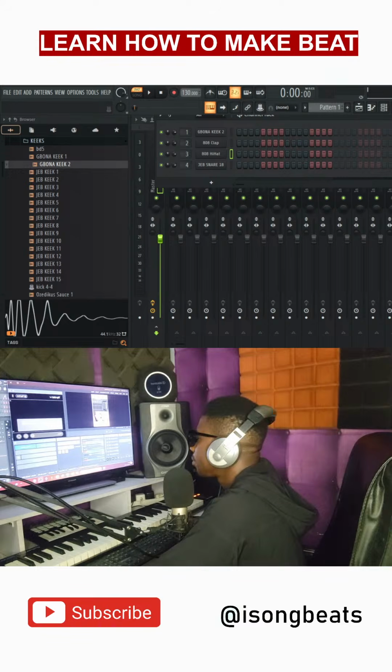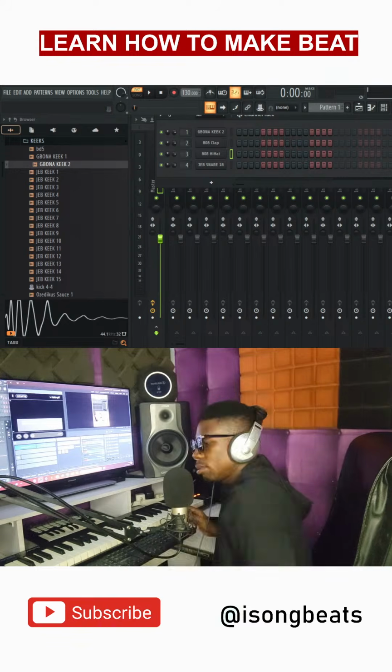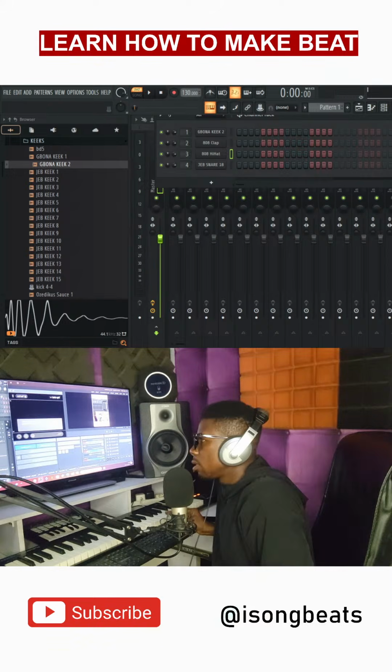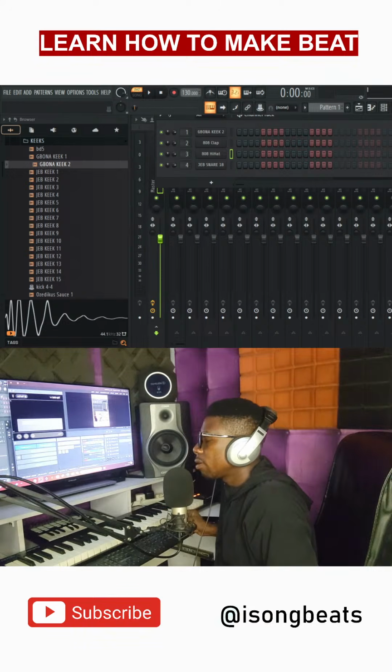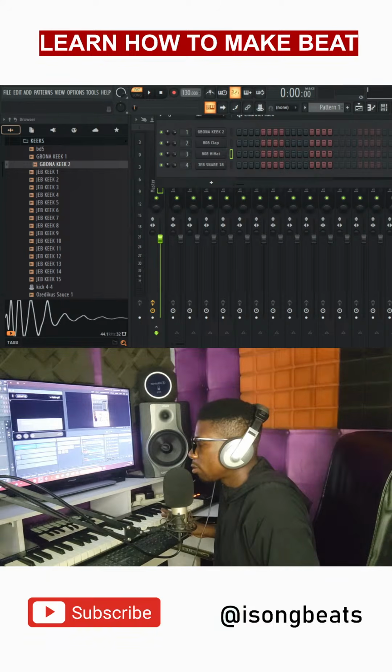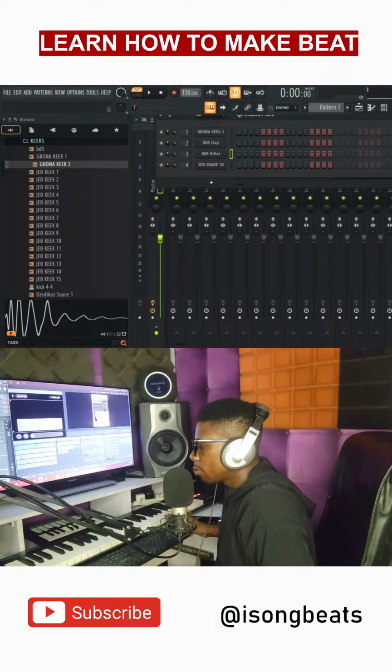We are going to learn how to make a beat using the FL Studio DAW. And mind you, there are so many DAWs out there. We have Logic, Ableton Live, Studio One, Cubase, and so forth. But I'm going to use FL Studio for the purpose of this tutorial, because that is the DAW that I'm very much conversant with.